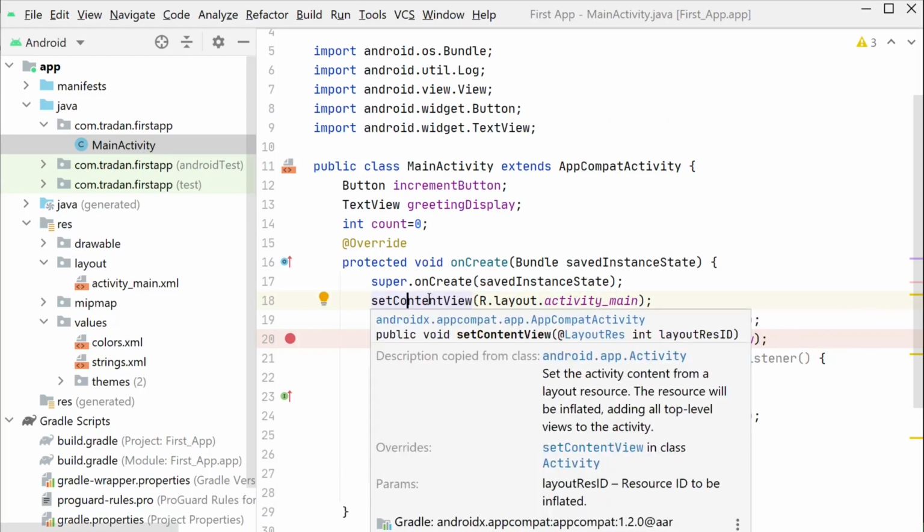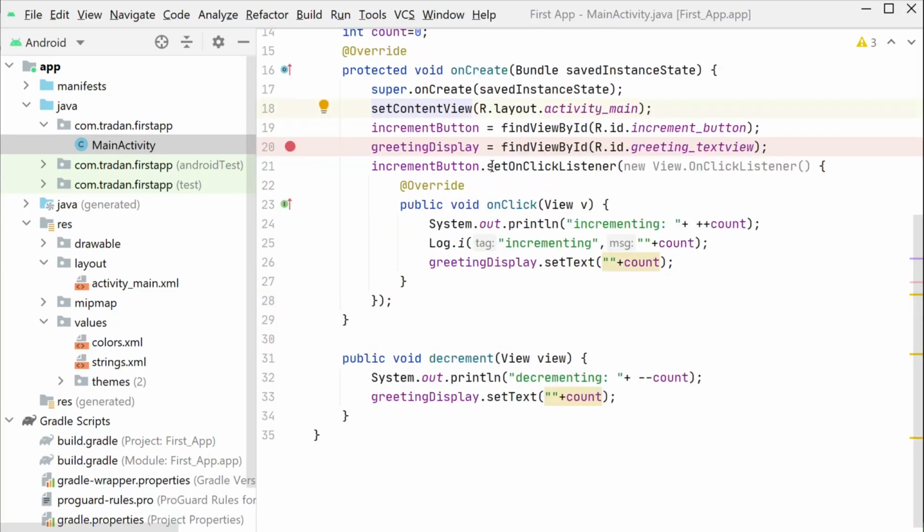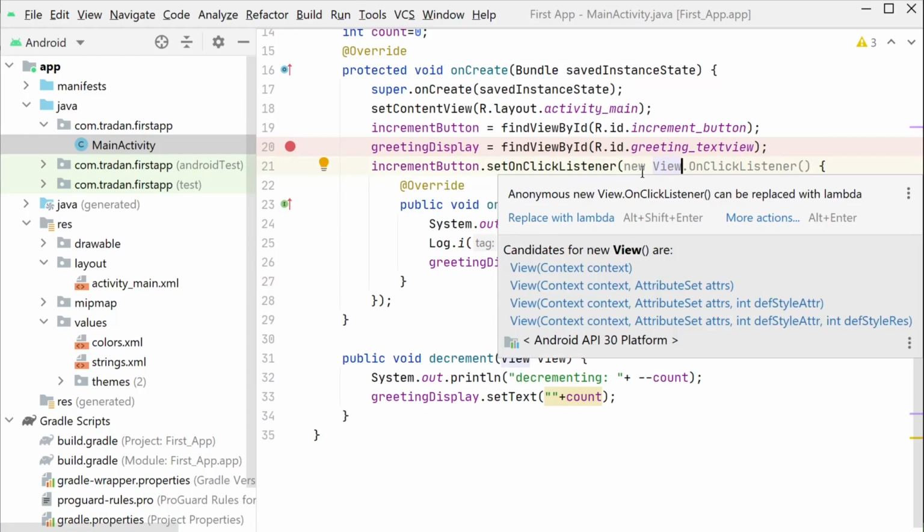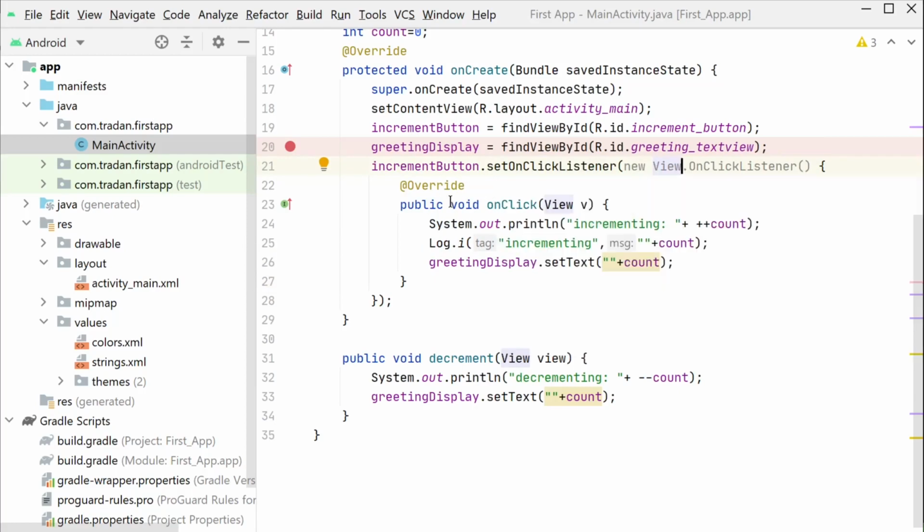Last time, we went over how to assign a listener to our objects. On the increment button, we set an on-click listener, and in this case, we'll make an anonymous class. And remember, at this point, we use the Alt-Enter key combo to auto-implement the abstract methods. It creates the headers for us. And then we define what to do inside of it.